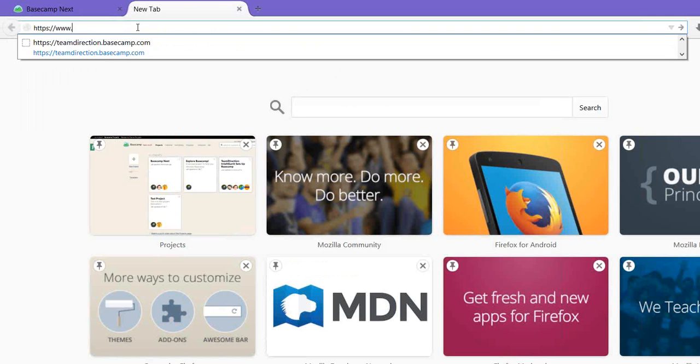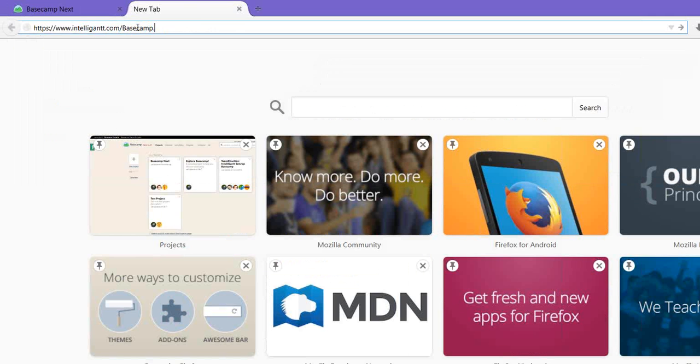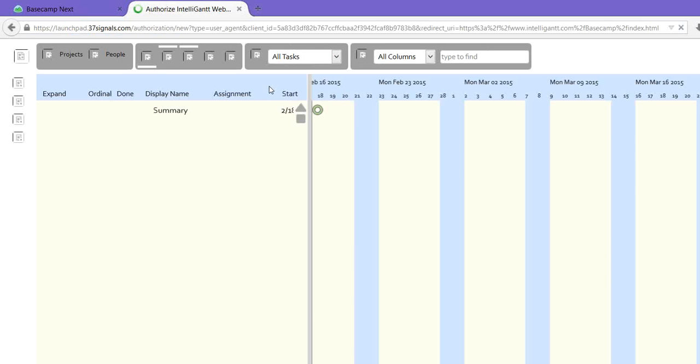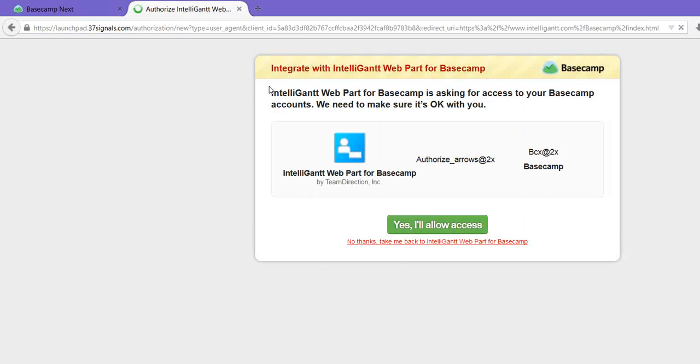All you do is type in the URL. You can keep typing it, make sure that it's right. This will go through. This is a first time going to the site, so it is going to authenticate with the Basecamp authentication routines, which we don't store anything on our servers. We use 37signals to say, yes, I'll allow access.